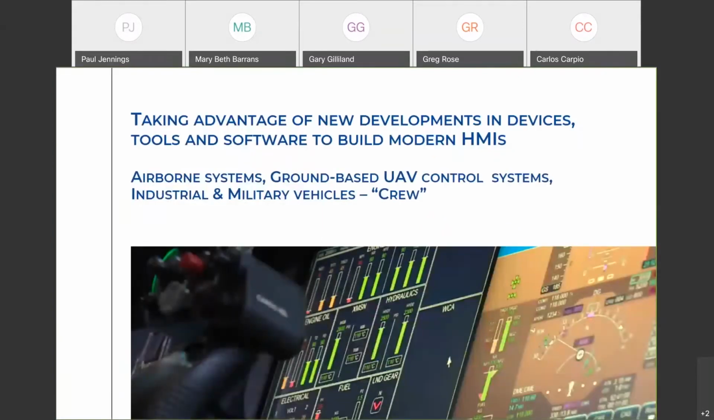Today, we're going to try and talk to you about taking advantage of new developments in devices, tools, and software in order to build modern HMI systems. We're not talking about cell phones or web-based stuff. The market I've tried to describe here: airborne systems, ground-based UAV control systems, industrial, military vehicles. And throughout the introduction, I'm going to refer to people involved in that as crew. Okay? So that's what I mean by that.